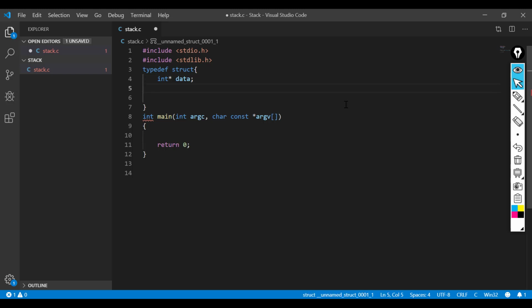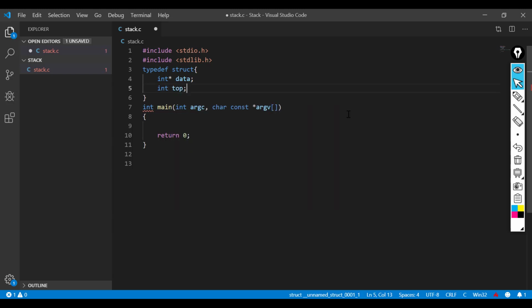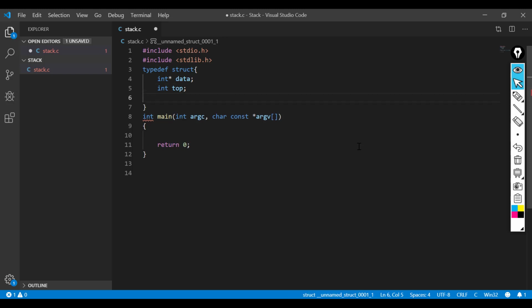And then obviously we need a top variable. So integer top is there. Now when we create the object of this stack, we need to allocate that dynamic array for some size. And then we need to initialize that top with -1. And one more thing that we need here in this structure is the number of elements allocated for this array, which is pointed to by that data pointer.